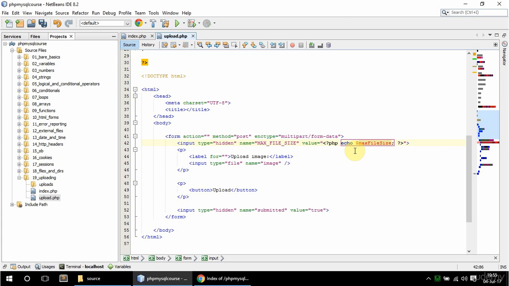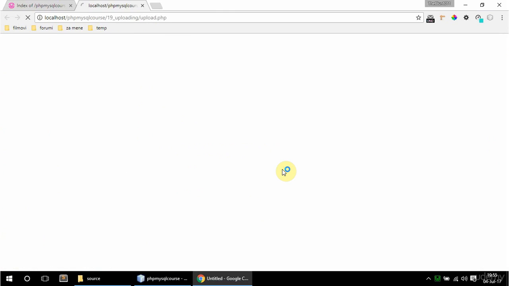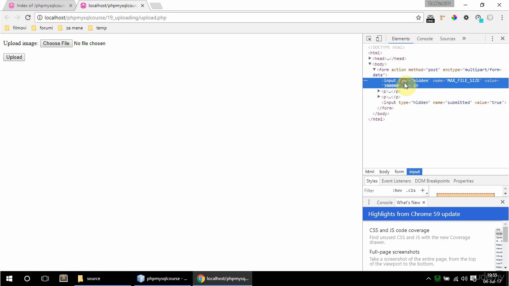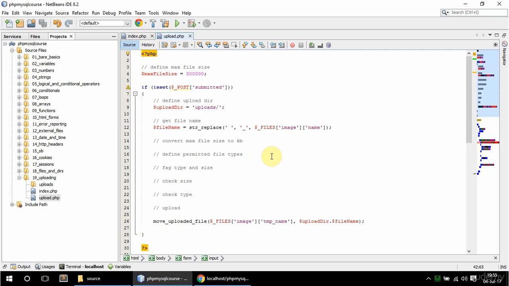And instead of having this echo here, because I just want to echo something out, this can be shorter. I can remove echo and PHP and have an equal sign here, and this is the same as saying PHP and then echo. Okay, so if I run this now and I inspect, I get the 300,000 in here, so it works.